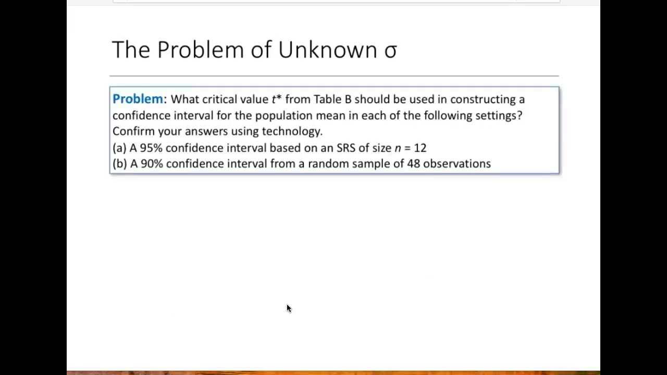Okay, so let's just jump right in. What critical value T star from table B should be used in constructing a confidence interval for the population mean in each of the following settings? Confirm your answers using technology. So when they say table B, it's a table that's in your formula packet. So if you have that formula packet that I printed out for you, grab that. I'll pull it up here.